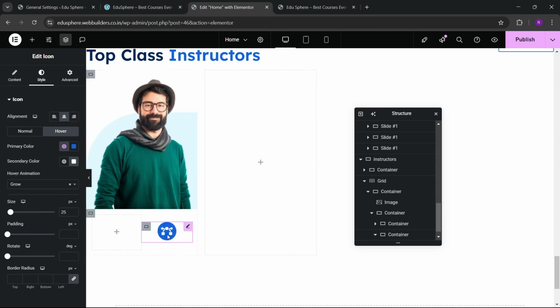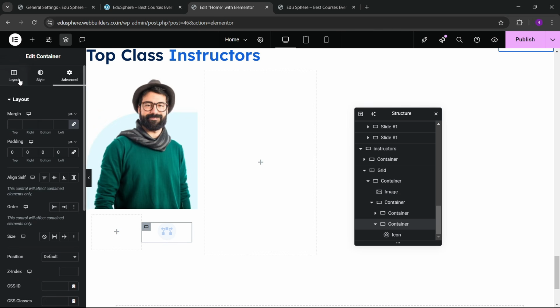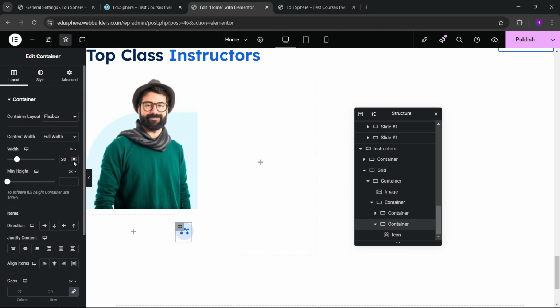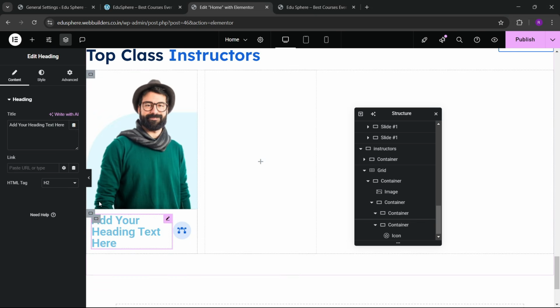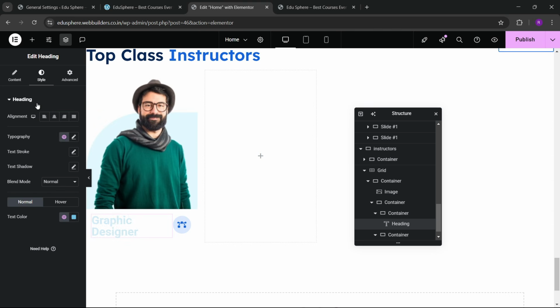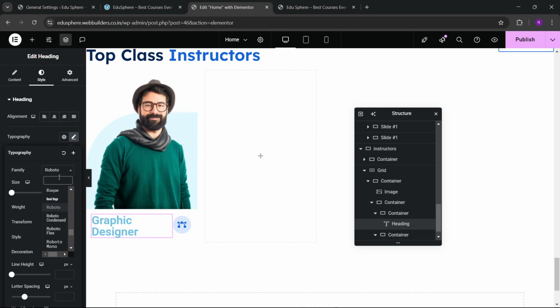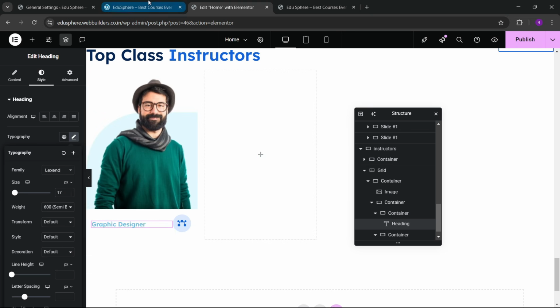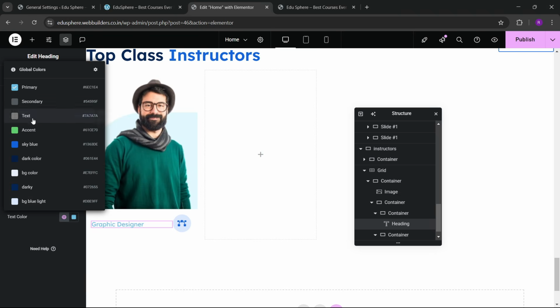Okay, and for this we can have this grow animation, and also we can have this 20%, and this would be our 80% whole width. Let's add this here, and here we can write graphic designer. Also we can go here and write accent. Okay, so this is the 400, and we can make this here like this.